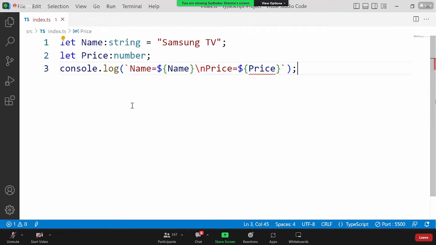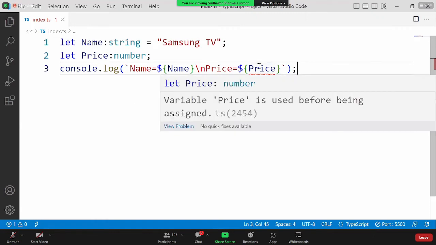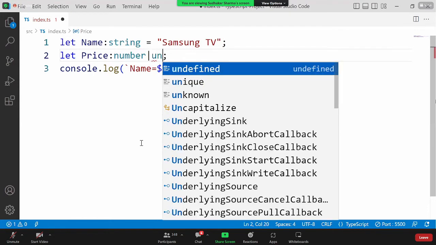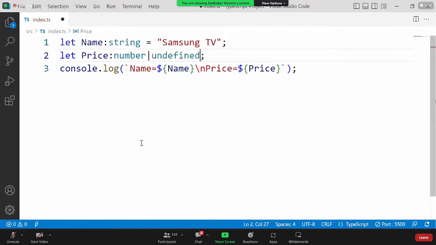If the value is not supplied, what is it going to return? Observe carefully. It says there is a variable price and you used it before being assigned. There is no value assigned. If there is no value assigned into it, then you can use a union and say undefined. You can put undefined. Now there is no problem in price.